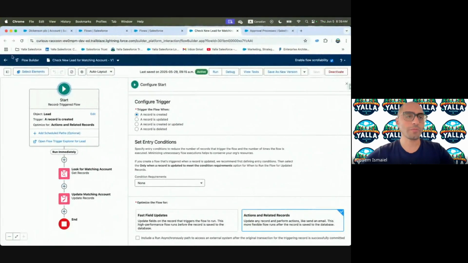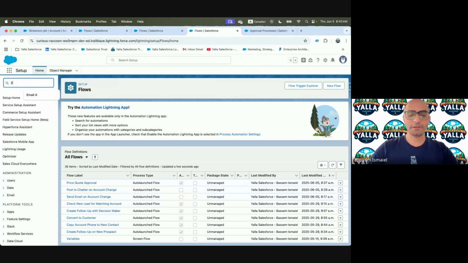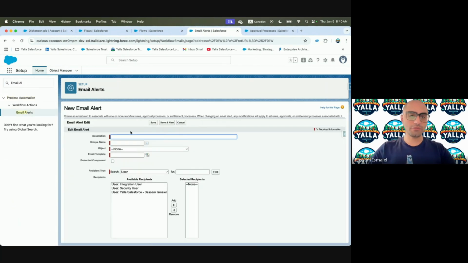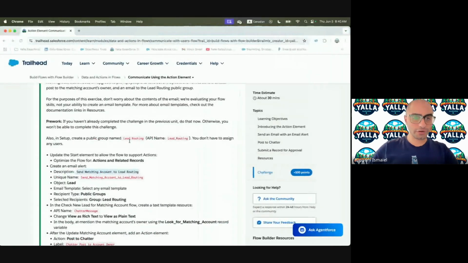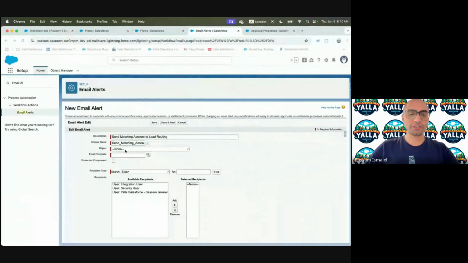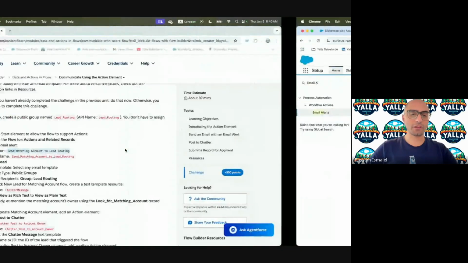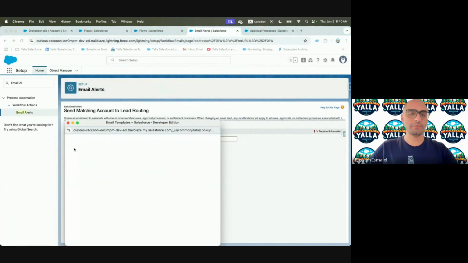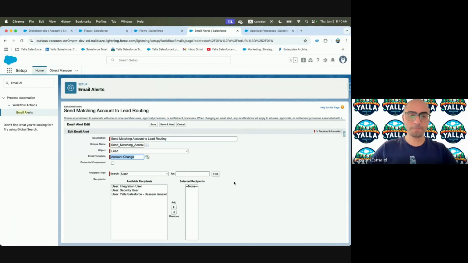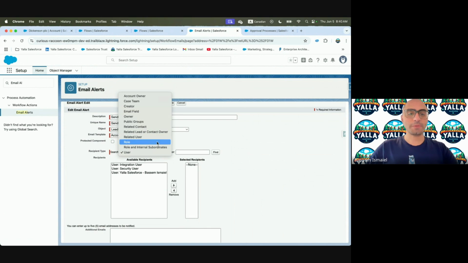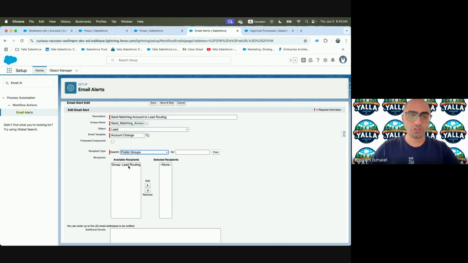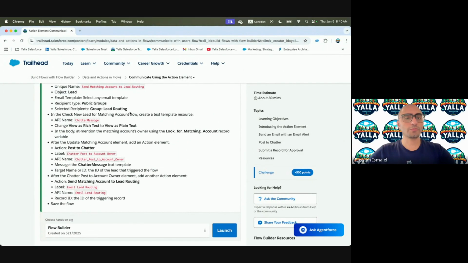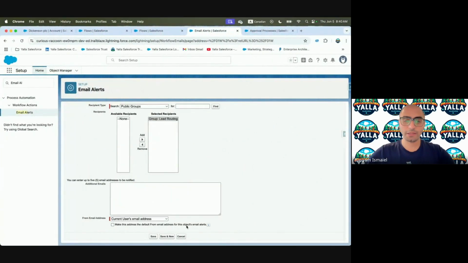All right, so I will go back in here. I will be creating an email alert. And from the email alerts, I will be creating a new email alert. Send the matching account to lead routing. Unique name, all right. The object now is lead, so it's different compared to the last time we did, which was the account. And the email template, select any email template. So let's use the same email template we just did, which is the account change one. And then in here, I will be specifying the public group, which we just created, the lead routing one. Then group lead, and that's about it. So we created the email alert. Save.